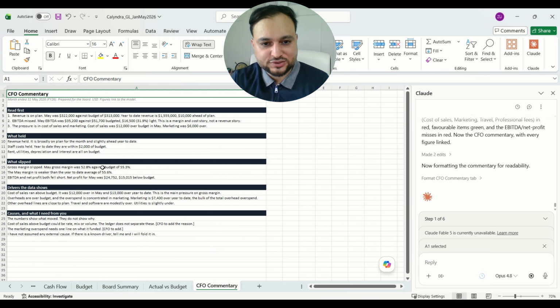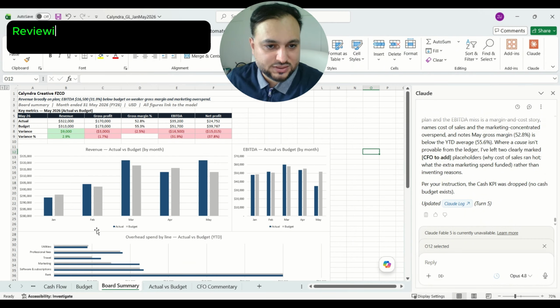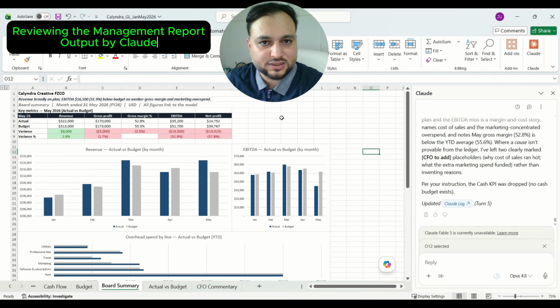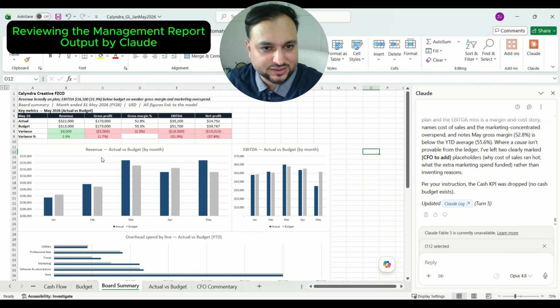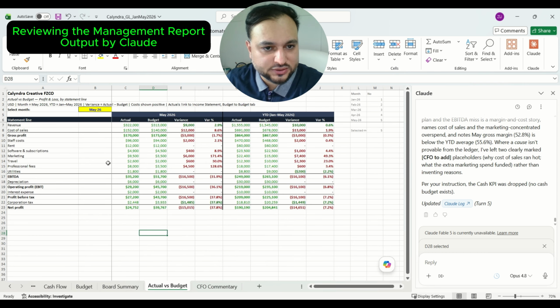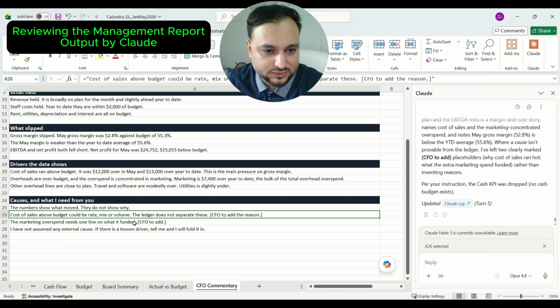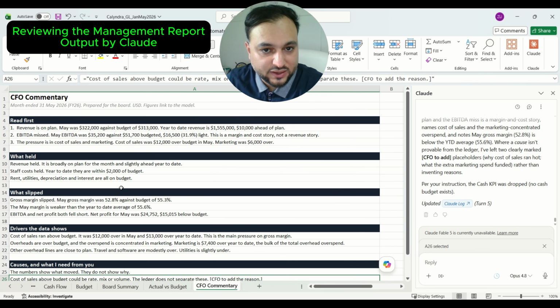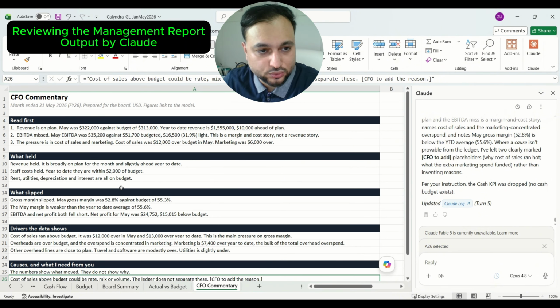Now let's get back to Claude and see what output it has produced for us. So this is the final output. As you can see, we have the board summary. As we gave the instruction, it came out almost exactly that. Actual versus budget we already saw. CFO commentary. You can see that it has given CFO to add areas where I need to review. Obviously, it's not yet ready to be sent to a client or your manager.